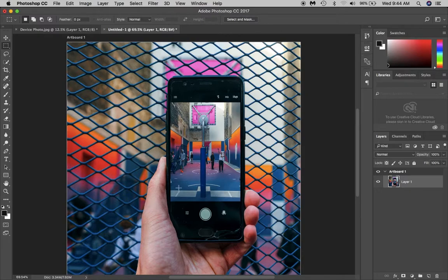Alright, so the next thing we need to do is add a title. So let's get our type tool out. Right here is our type tool. And let's draw out a text box. And our title will be an introduction to mobile photography and Lightroom mobile.